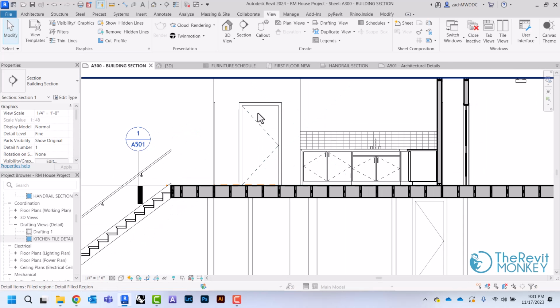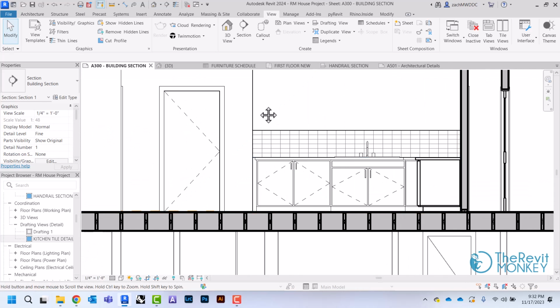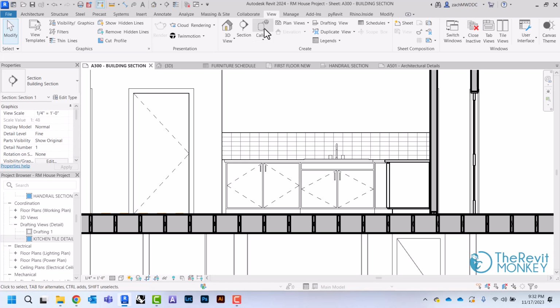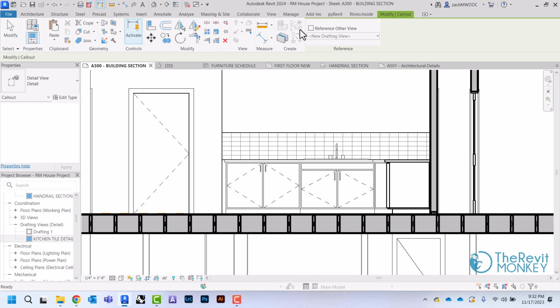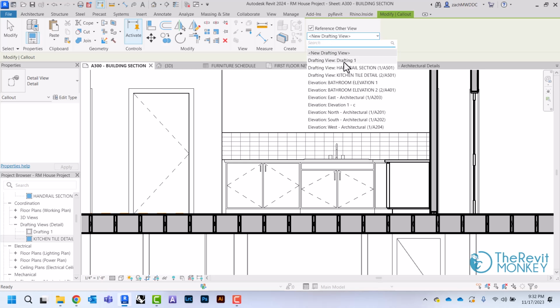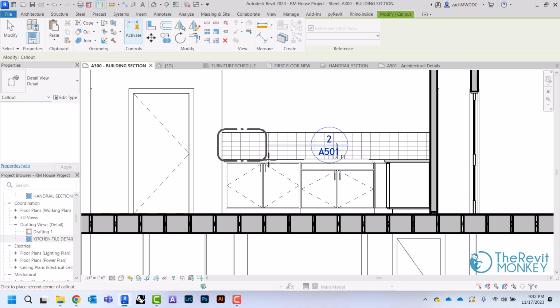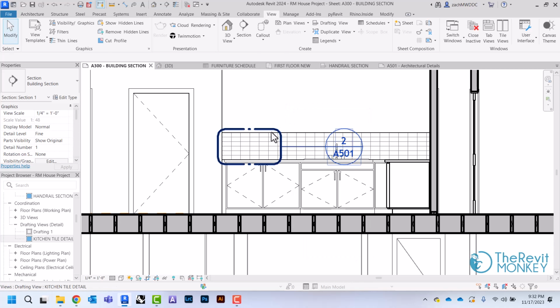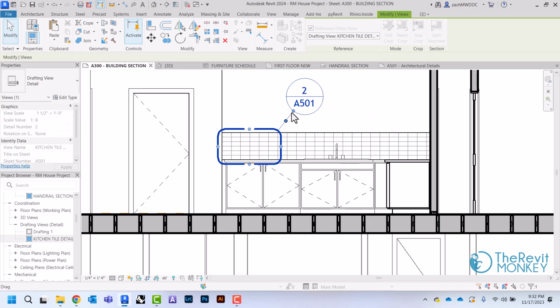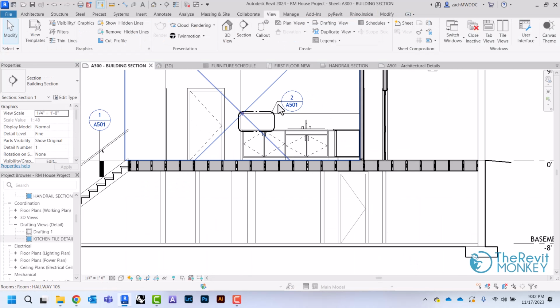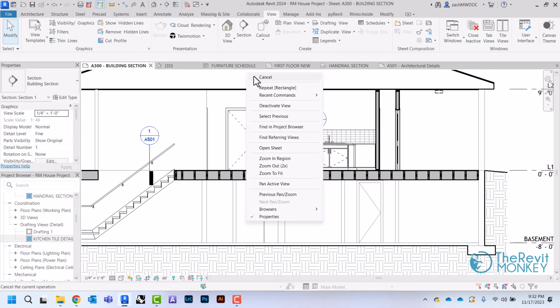And then the other detail that I had was my tile pattern. And I'm just going to use this enlarged callout. Same thing. I'm going to come over here and hit reference other view. And then I'm going to pick my kitchen tile detail and just draw a box like that. And then move this up. And I've now created detail callouts for my 2D drafting views.